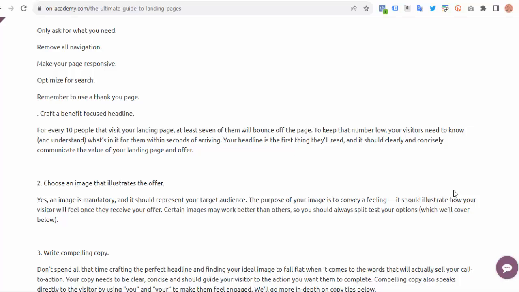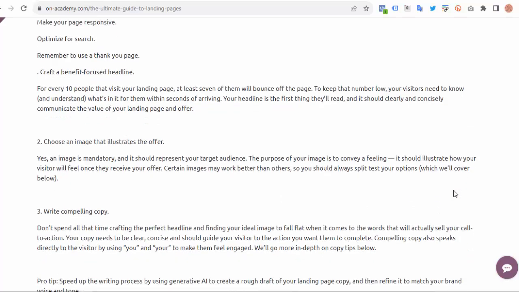Pro tip: speed up the writing process by using generative AI to create a rough draft of your landing page copy and then refine it to match your brand voice and tone. With Campaign Assistant, HubSpot users can plug in their main points, features, and even tone, and then generate a first draft in seconds.